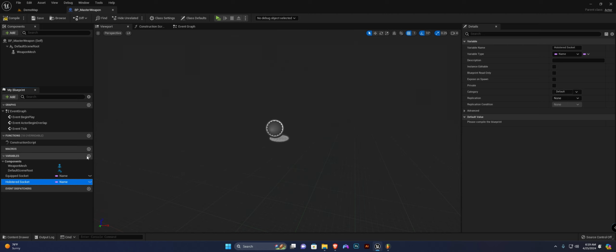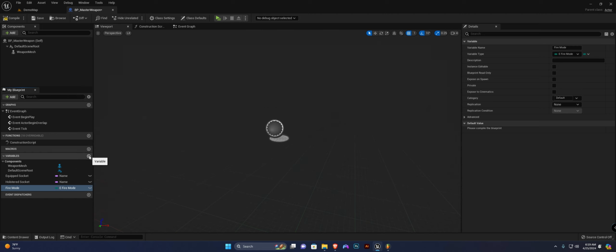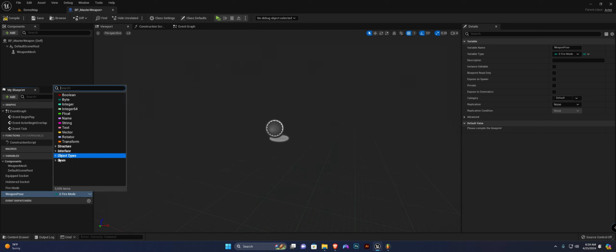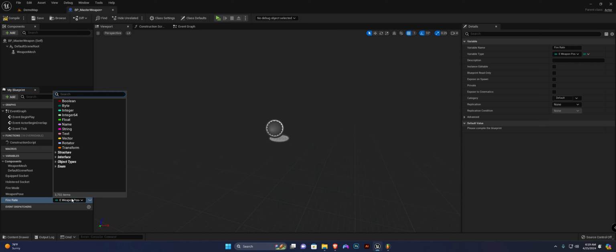Let's add our fire rate enum. So we're going to call this fire mode, and it's going to be of type enum E fire mode. We're going to create another variable. This one is going to be called weapon pose, and it will be of type enum E weapon pose. We're going to create another variable called fire rate, and it's going to be a float.